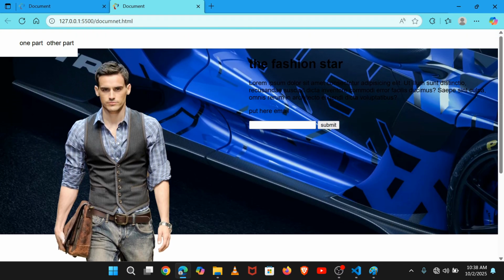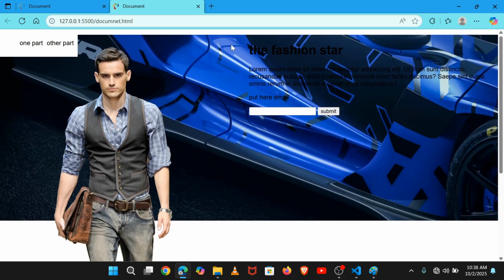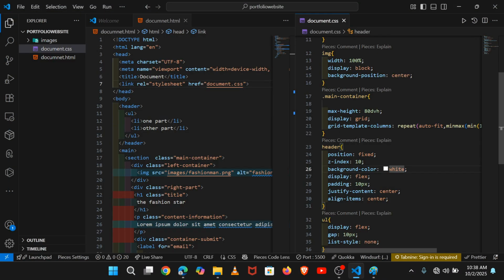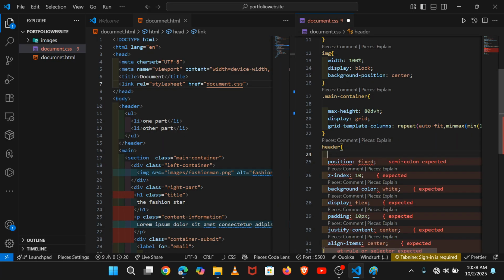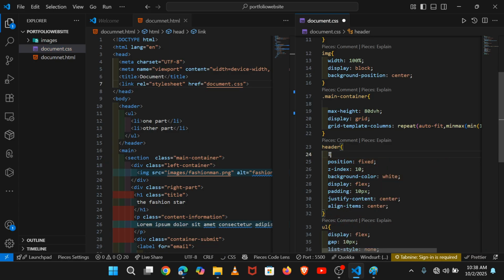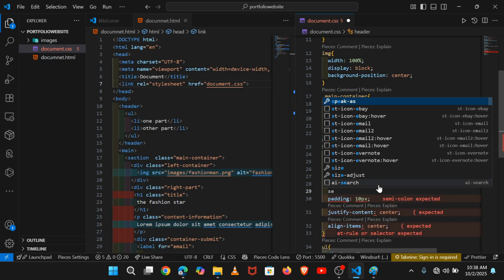Instead of being in the middle, now it is being below. And let's see whether we can align itself, align-self.